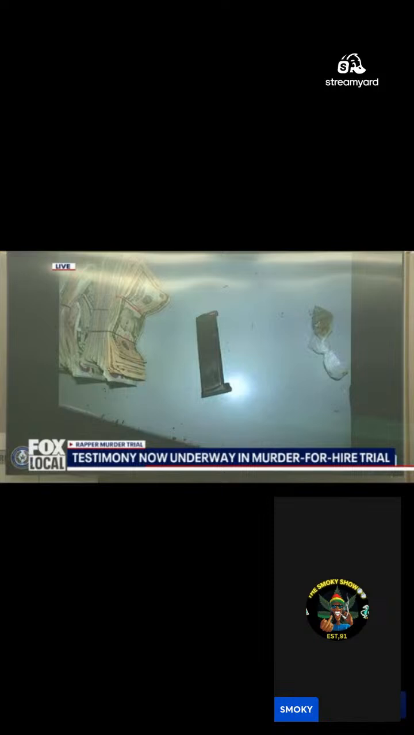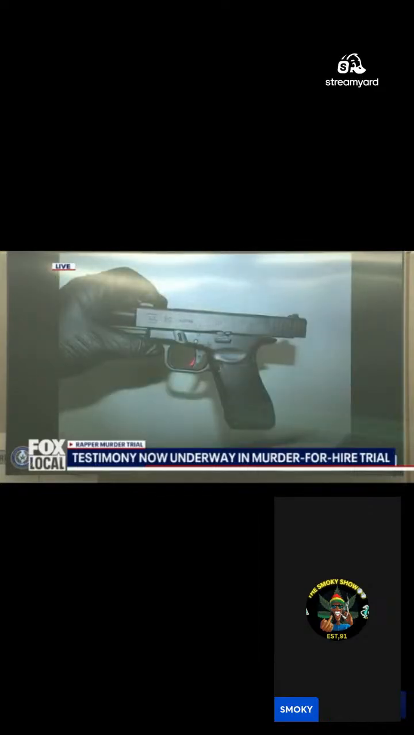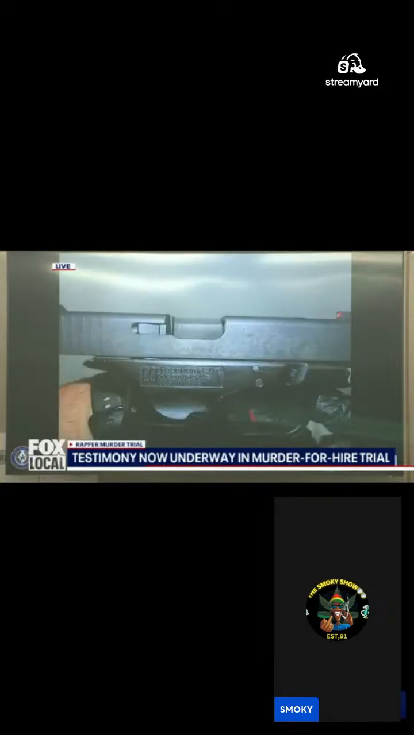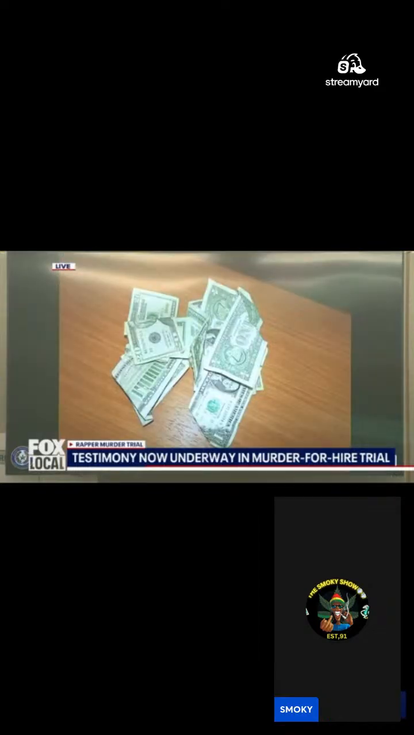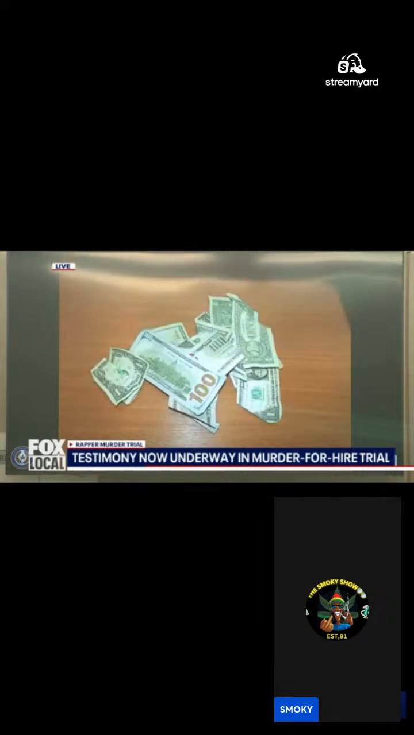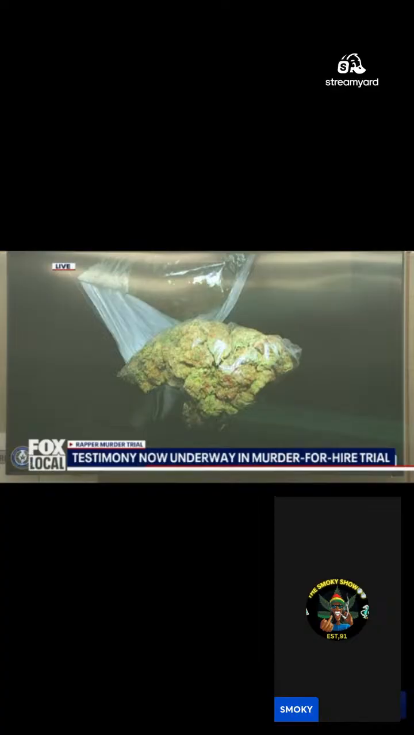State's Exhibit 653, that's just a close up of the AK-47 rounds. 654, magazine, bag of marijuana on the right side, and U.S. currency on the left side. State's Exhibit 655, that's a photograph of the Glock that was found. State's Exhibit 656, that's a close up of the serial number to the Glock that was found.